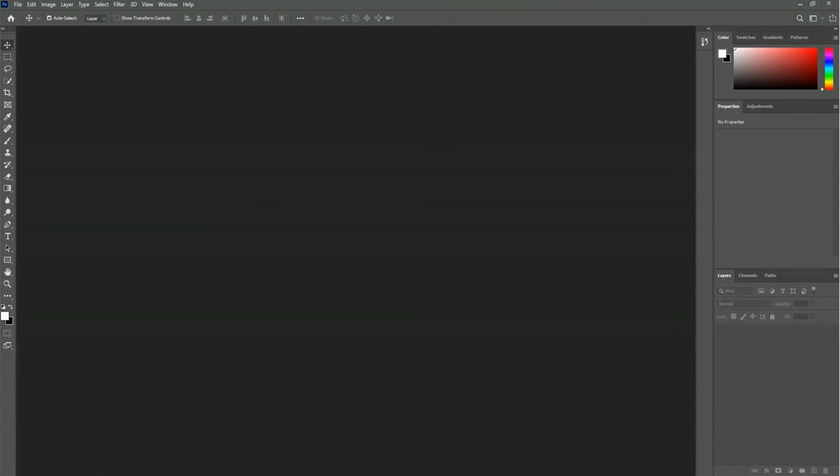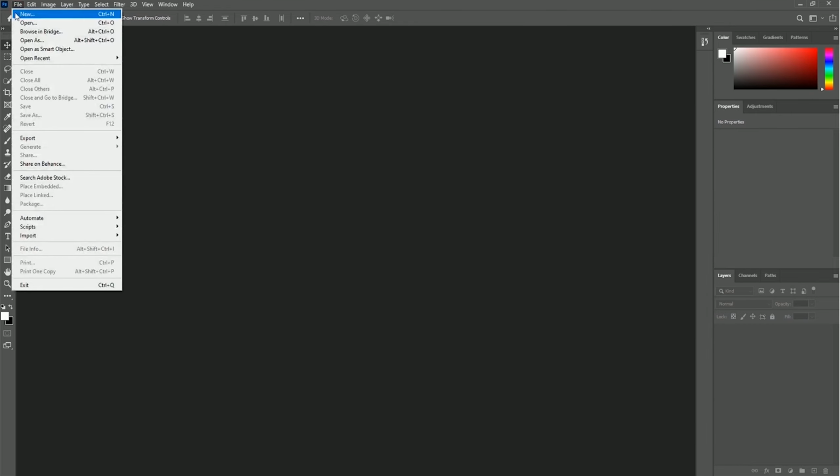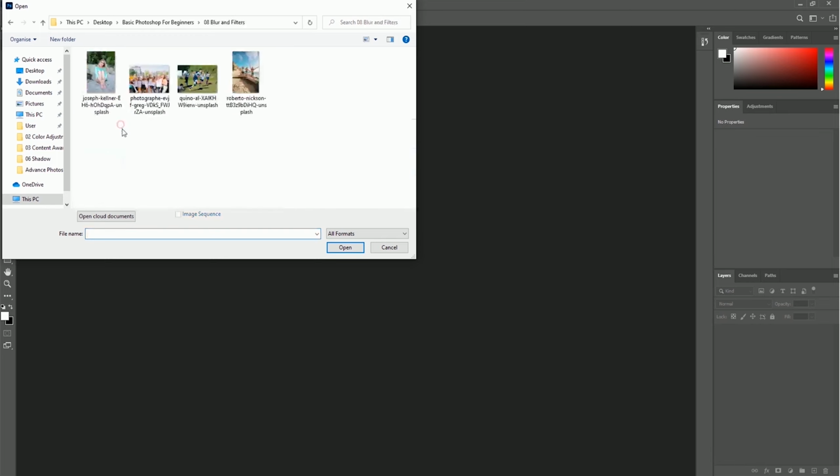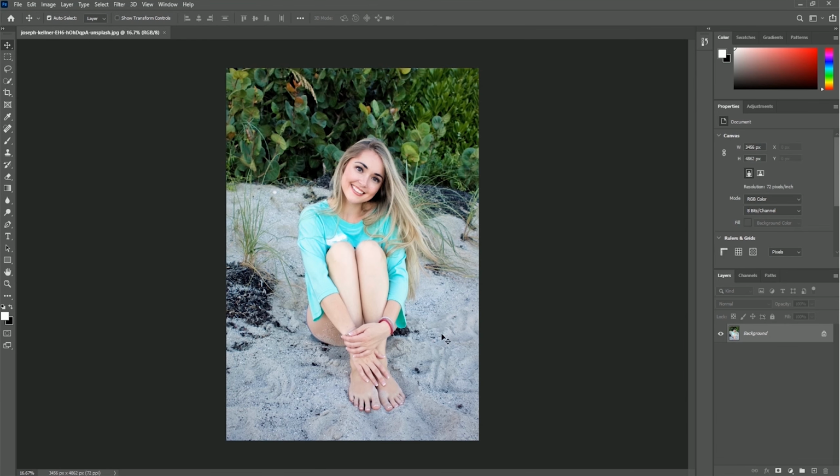At first we have to open our exercise file, so we click the File menu, and from there we go for the Open option. Inside the exercise file you will get this blur and filters folder. You just have to open it, and inside the blur and filters folder you will get this Joseph Unsplash image. Select it, and then click Open. Okay, this is our image. We want to make this entire background blur and keep this beautiful lady sharp. So let's start the process.